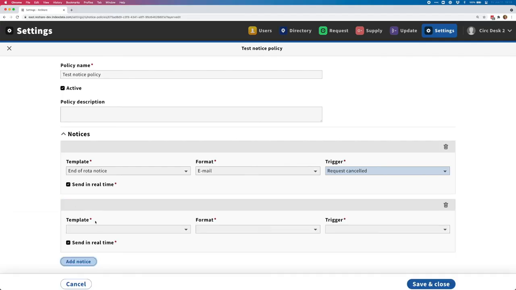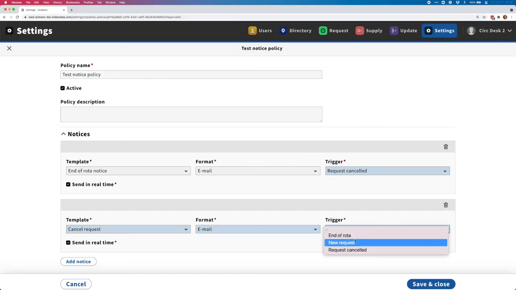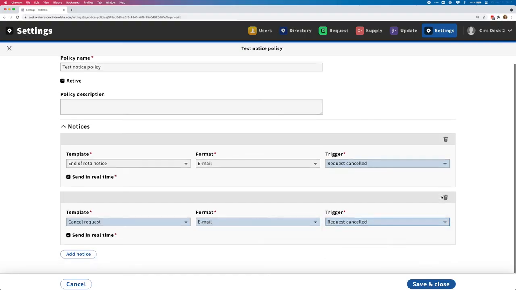So I'll click Add Notice, and I'm going to add another trigger for the template that we just created. So I'm going to choose Cancel Request, which is that template we were looking at. I'll choose Email as my format, and then for my trigger, I'm going to choose Request Canceled. And then if I don't actually have a template in the system for a new request right now, but if I created one, I could add that as well. So again, you can add any or all of these triggers. You don't have to use them, or you can only use a subset of them that are useful to you.